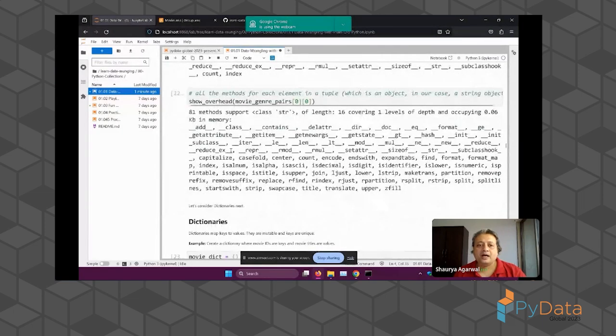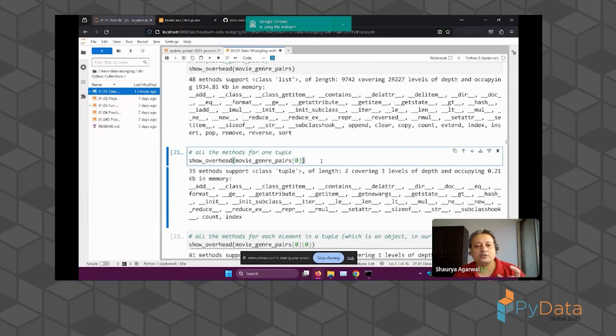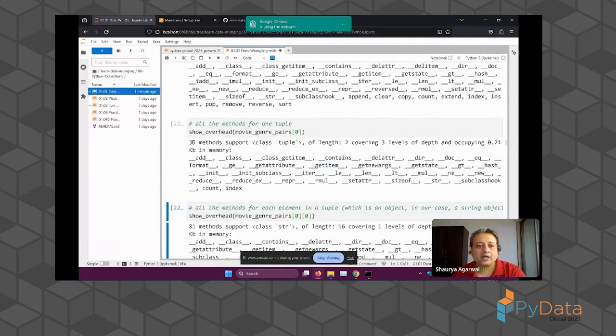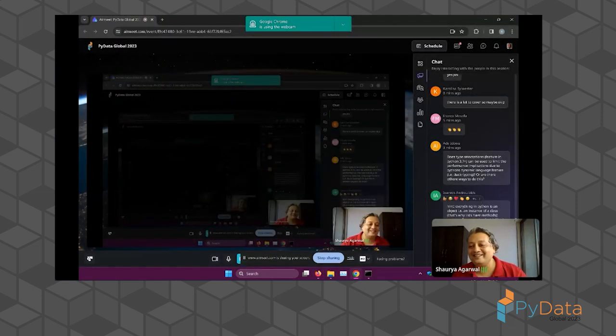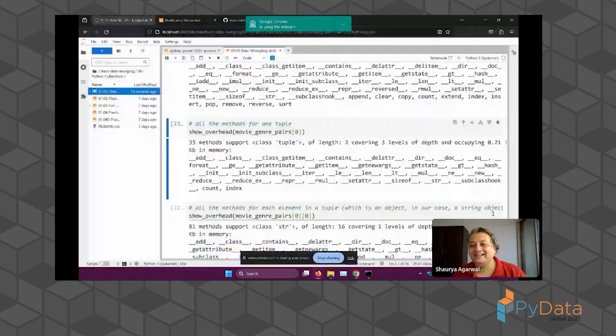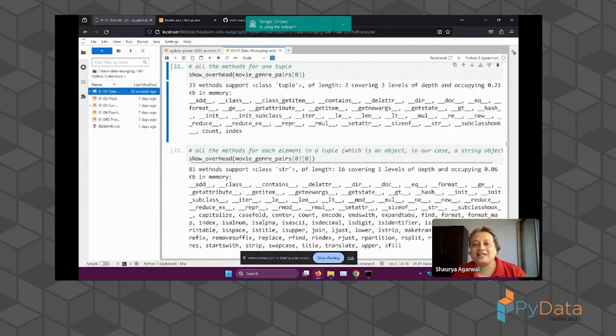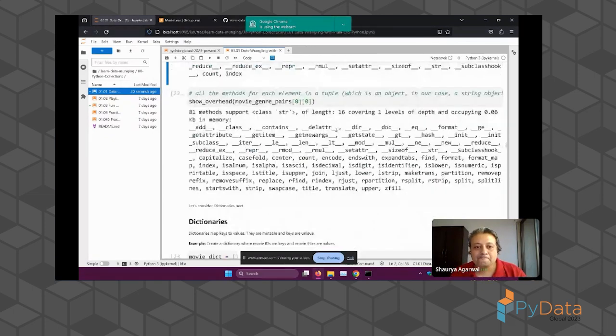The same thing I've covered for the individual parts of the tuples, right? So each tuple covers 35 methods. It's got a length of 2, because it's got the movie title and the genres, right? And it covers 3 levels of depth. Anybody tell me what these 3 levels are? A tuple has 2 things, so what's the 3rd level? Come on, this is really easy. Let me know. It's the tuple itself. So the data structure itself and the things inside it, right? And these are the individual elements, and those are strings, right?